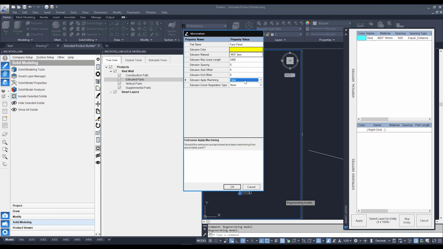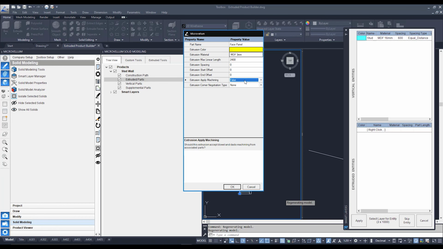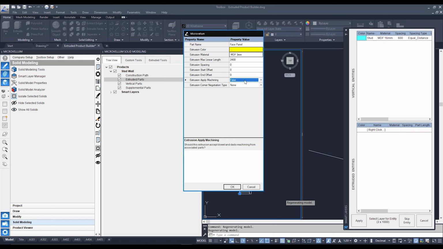We can also say whether we want to apply machining to this panel, and this is going to work in conjunction with the vertical entity. You can say that, well, since I've got using dowels as an option in my vertical entity, any vertical entity that touches this panel, there will be machining. Since there's going to be no doweling into my 3mm MDF, we're going to leave that as false.